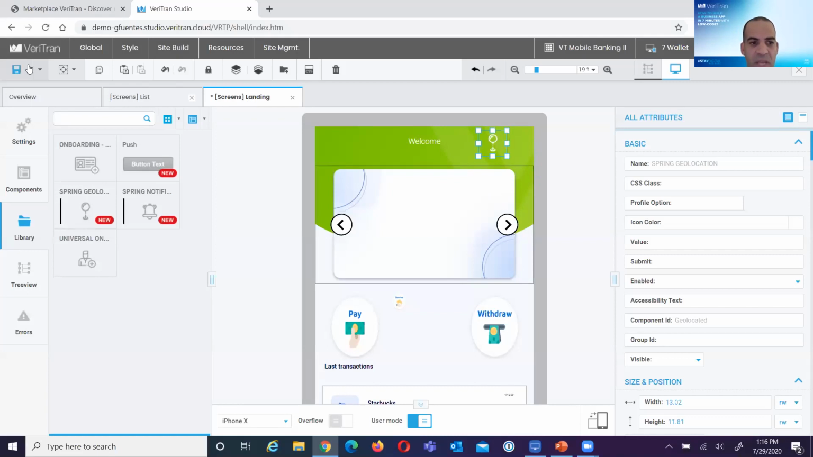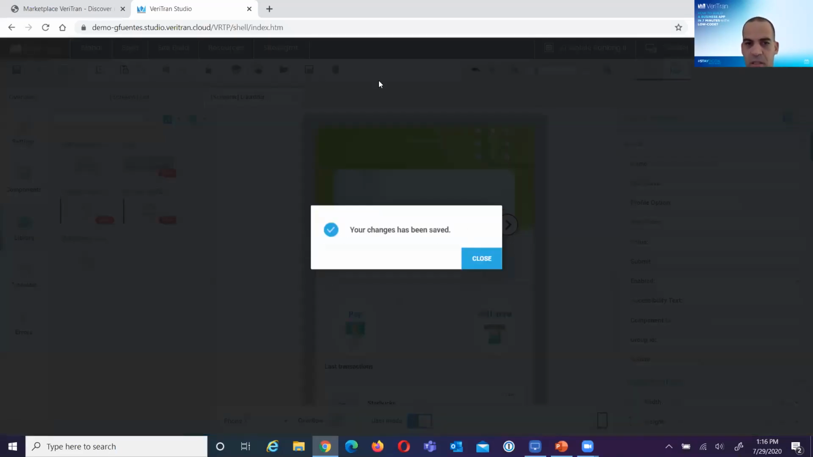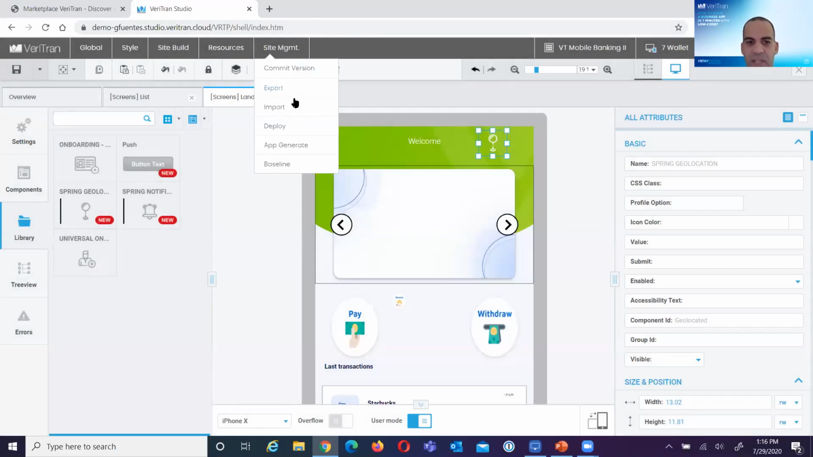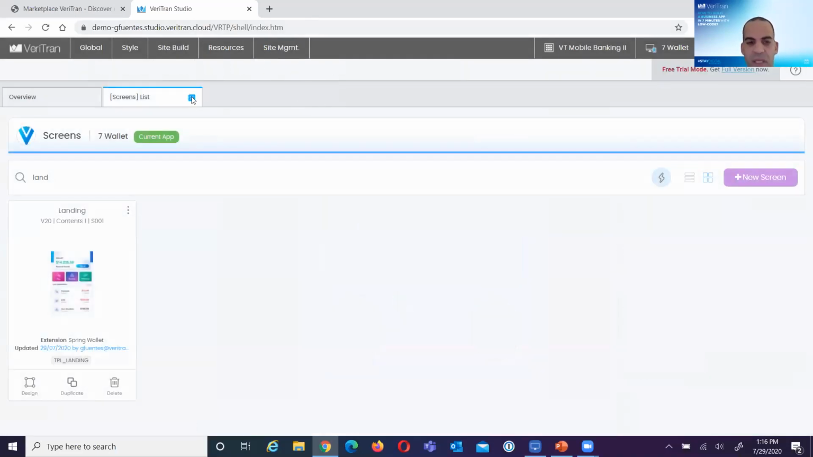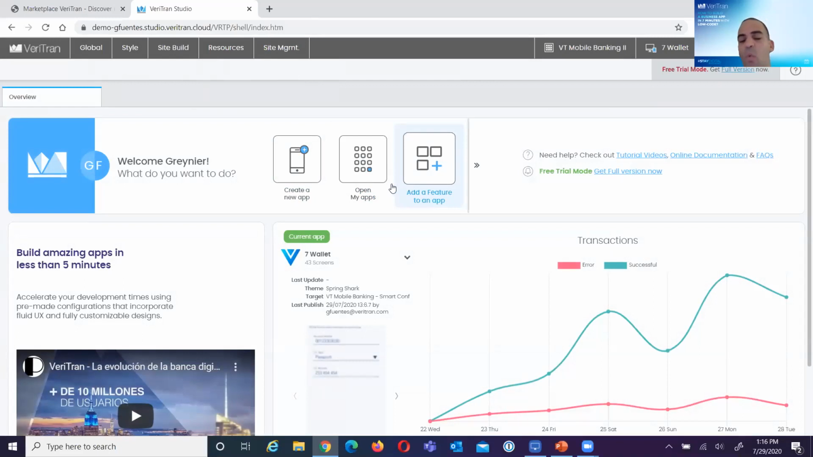I am going to save my work, and I can safely get out of my screen now. I can get out of here, and I want to do one last change. I don't really like this lemon green theme that I selected initially for my application.